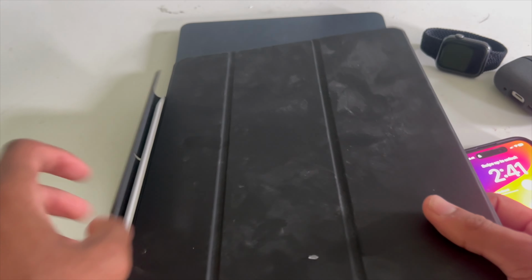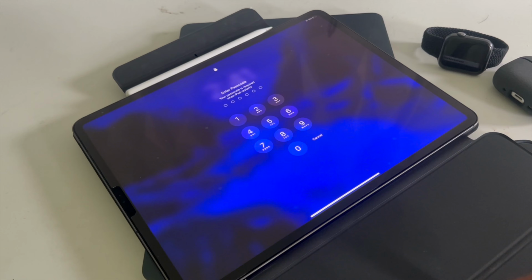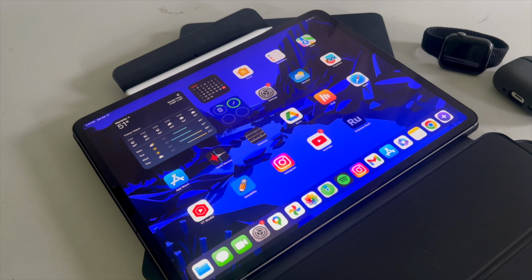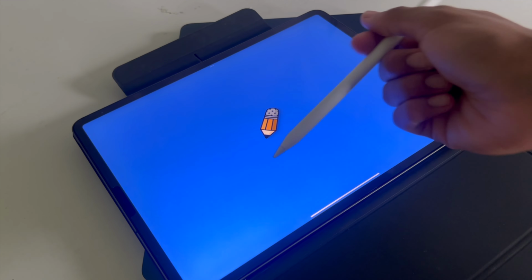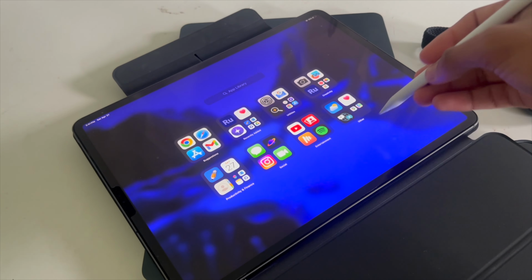Moving on to my iPad, this is my iPad 2018. This is the first generation iPad Pro without a home button, and this is the 12-inch variant. And I basically use this for drawing. I have my Apple Pencil right here. I use it for school notes, stuff like that. I don't really draw on it.